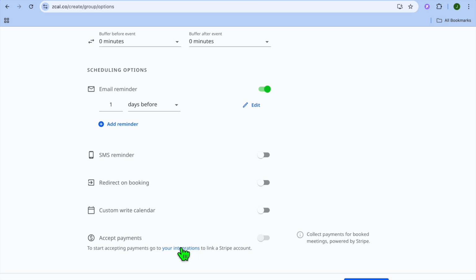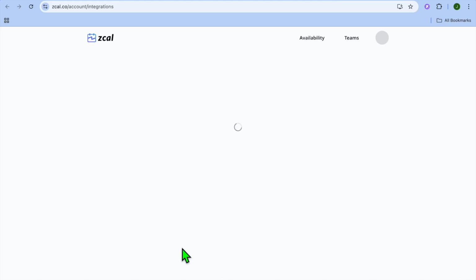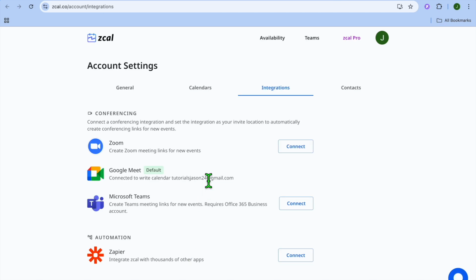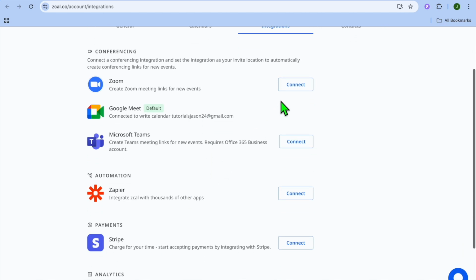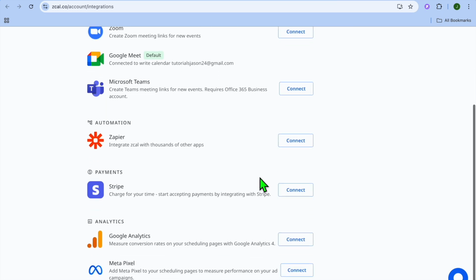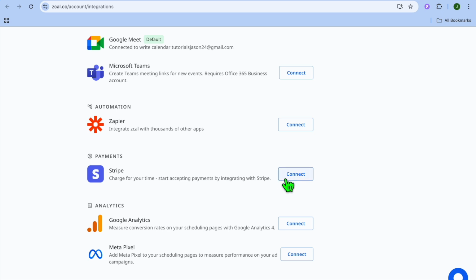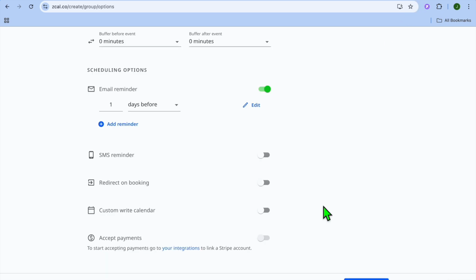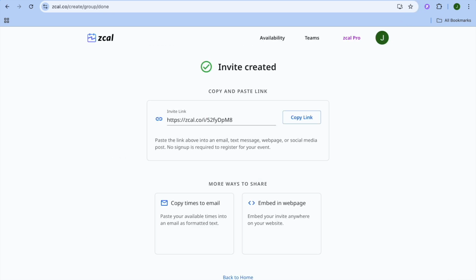For instance, you can also accept payments, so you could tap on your integrations and a new page is going to open up, and from here you'll be able to connect your Zoom. You can also connect Microsoft Teams, and by scrolling down you will see the option to connect Stripe. So you could set up Stripe as the payment gateway. So you can connect Stripe and then you'll be able to set it up. Once you're finished, you'll tap on Create Invite.